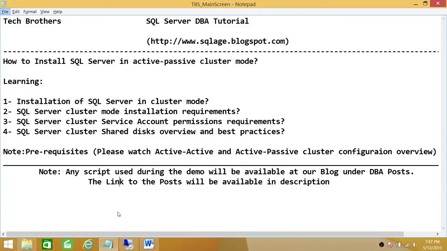Number 2, SQL Server cluster mode installation requirements. Number 3, SQL Server cluster service account permission requirement. Number 4, SQL Server cluster shared disk overview and best practices.